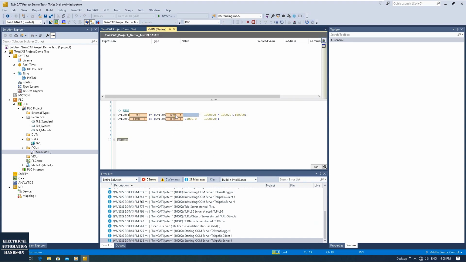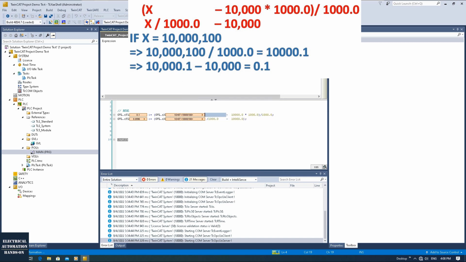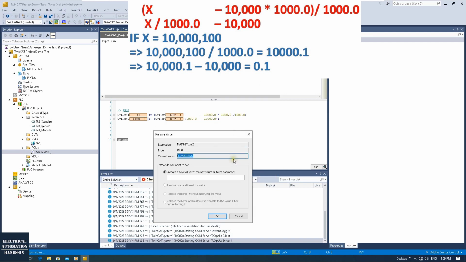Okay, so when the X value equals 10 million and 100, this value, okay? And when I click the right value, then we will see the result. The first equation equals 0.1. The 0.1, this is the value it's supposed to be. But for the second equation, when it's done this way, we will see the result actually goes to this one. If I double click, we will see this value equals this. This is not correct mathematically.